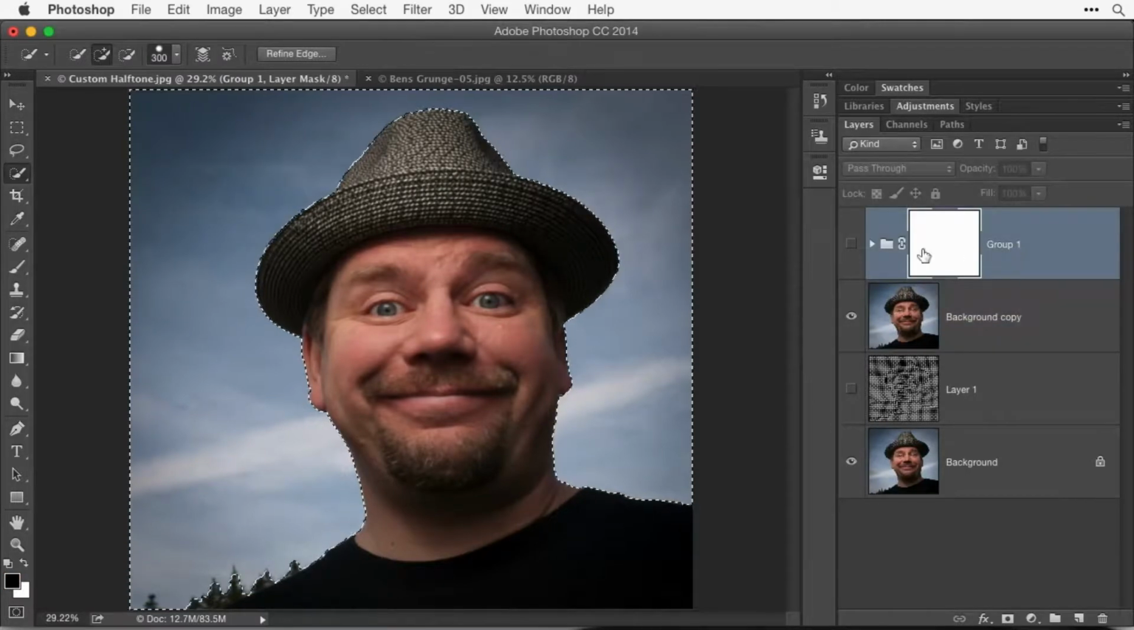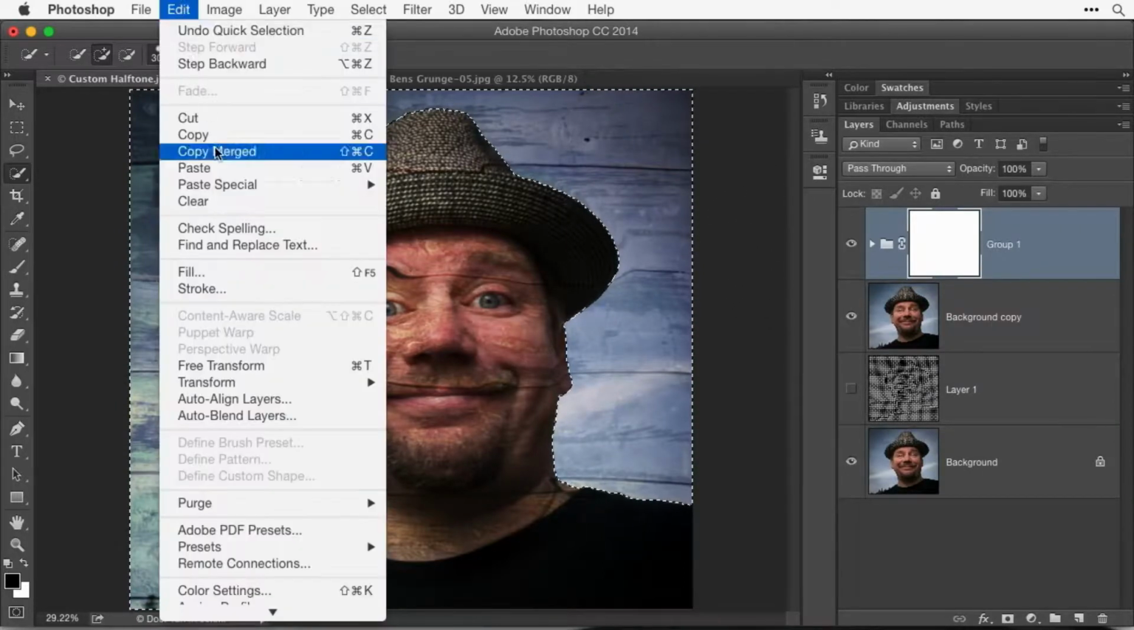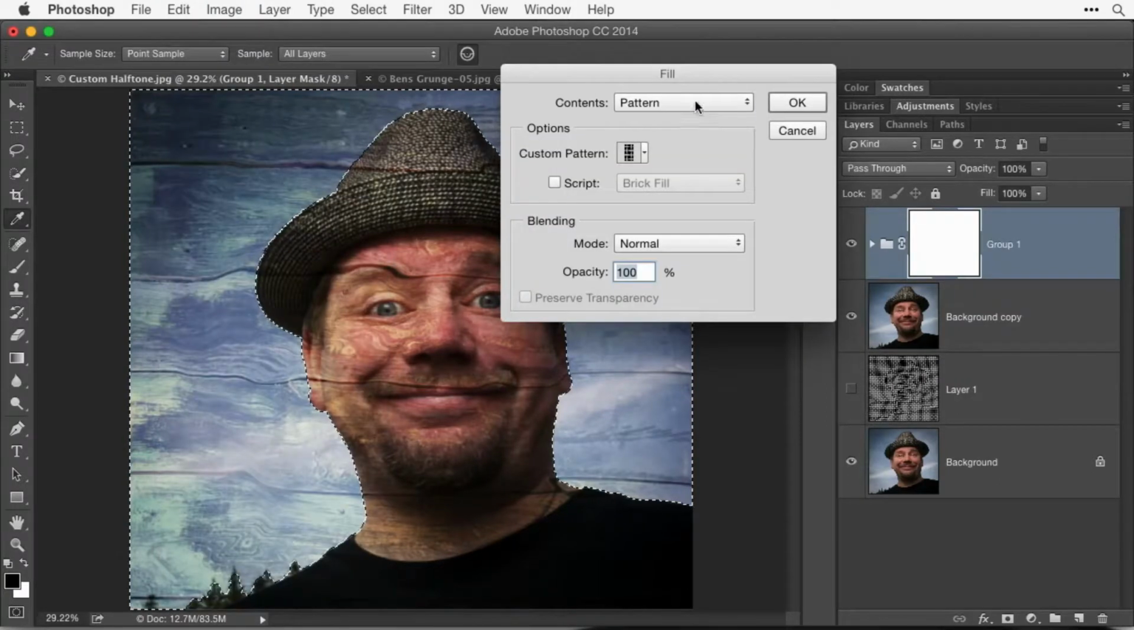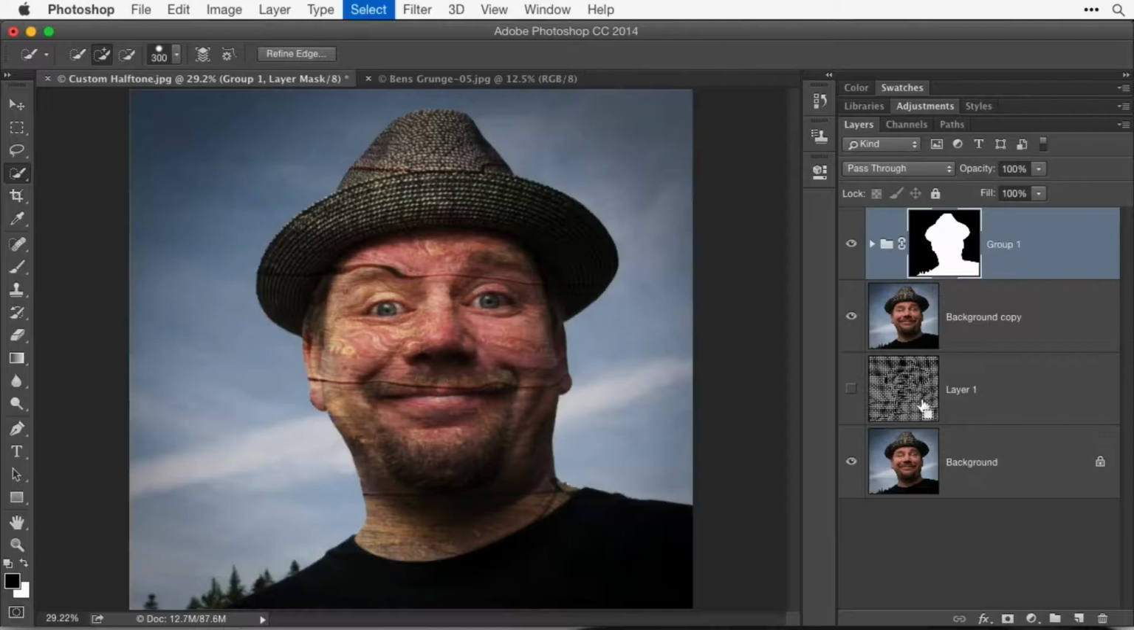Go back up to the layer that contains my textures, turn it on. And if I don't want that to go beyond out into the background, then if I want to hide things, I need to fill this with black. So let's fill. Now I see the layer mask is active, so that's where the filling is going to happen. If we fill with black, I should get it off of there. And now I have it on my face.